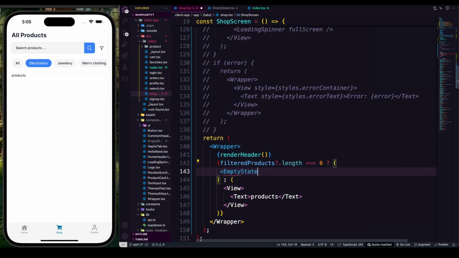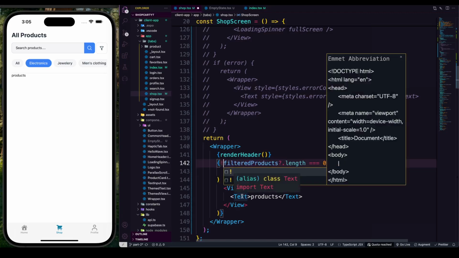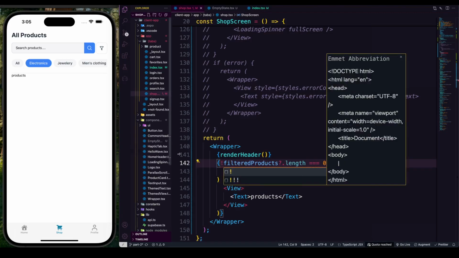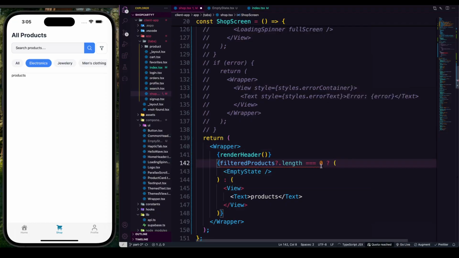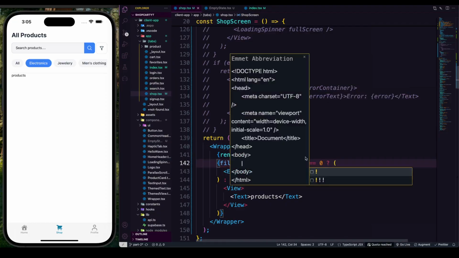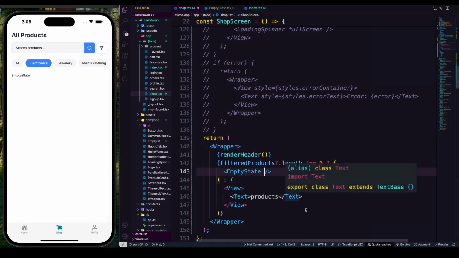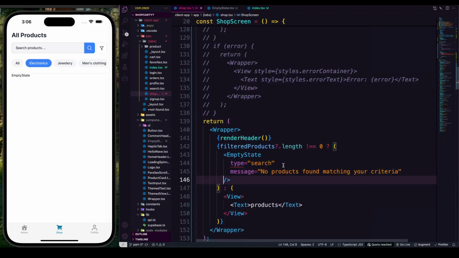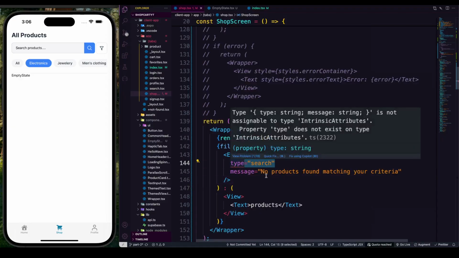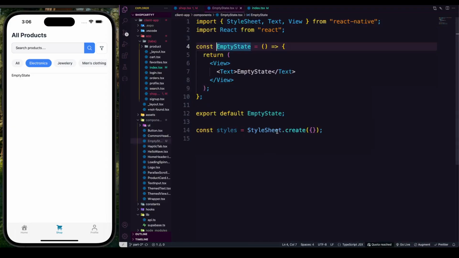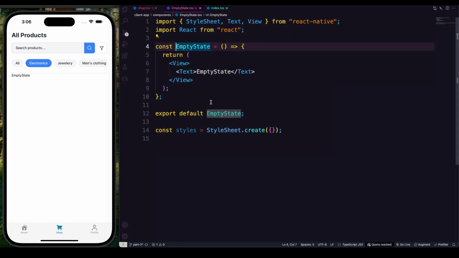Of course I want to predefine it like that, so we will be able to view the empty state when the length is equal to 0. You can see now the empty state. So let's go back, and for the empty state we're going to pass two props. One will be the type, another will be the message. The type will be search, so we can generate the icon, and the message: no products found matching your criteria. So this is how we can commonly get it done.